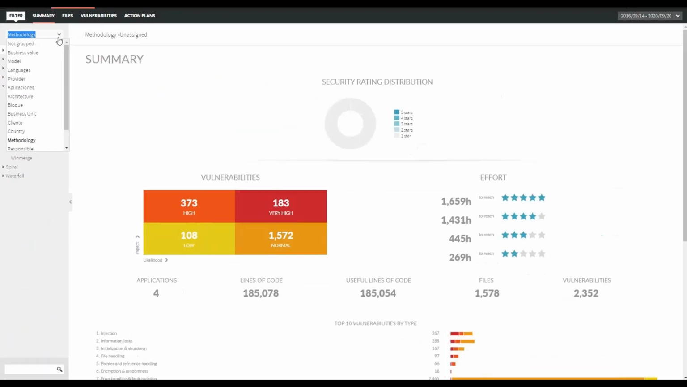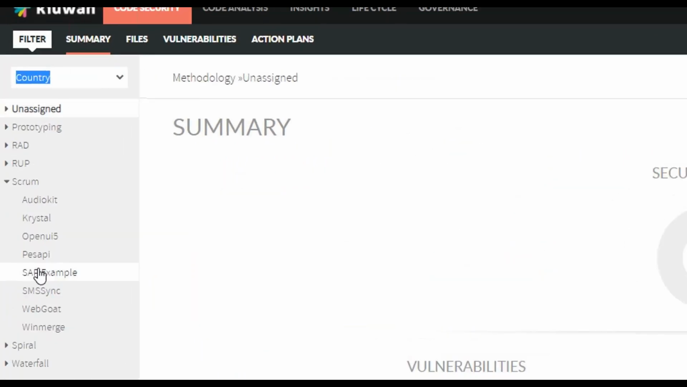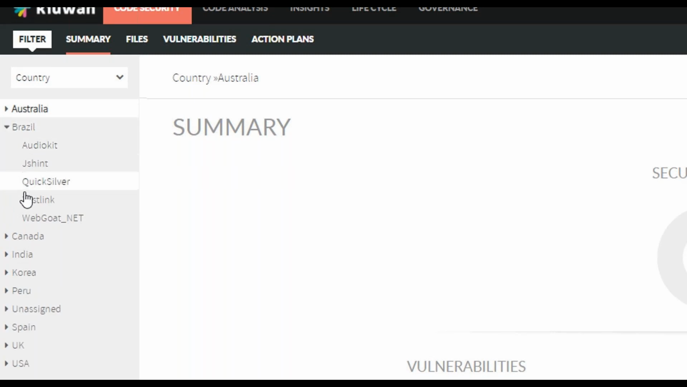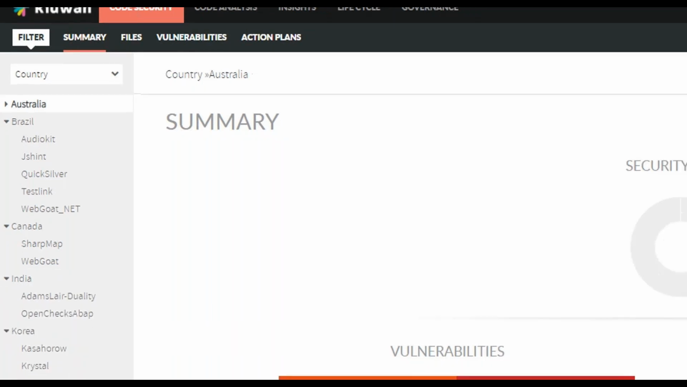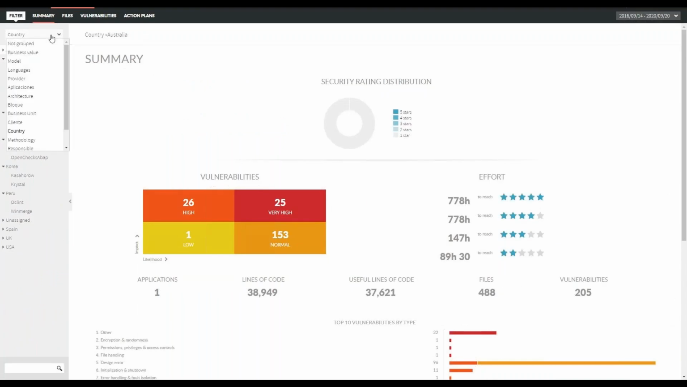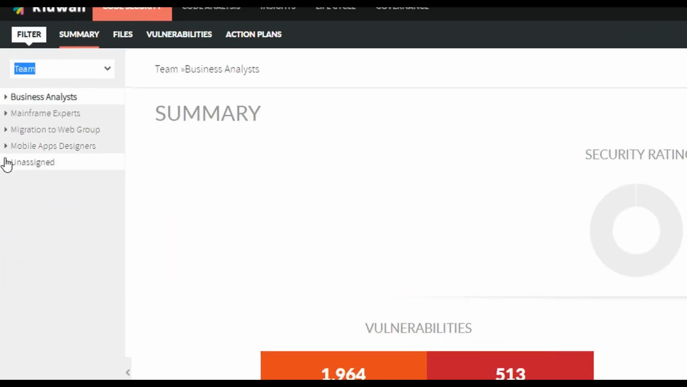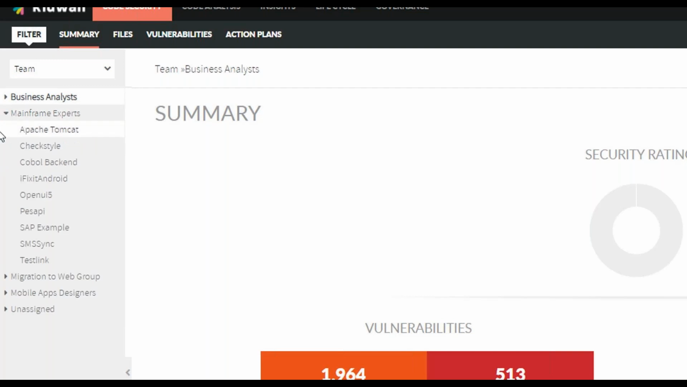Another example can be, let's say, filter them by country. We can list the countries where our application is deployed. Different countries here, India, Korea, etc. Or let's say we can do this by the team. We can see the business analysts, the mainframe experts, all the stakeholders of our application.